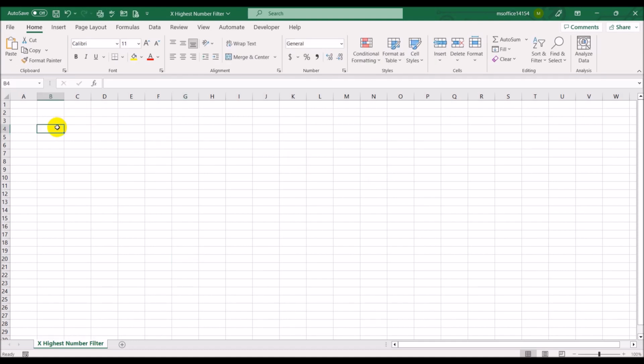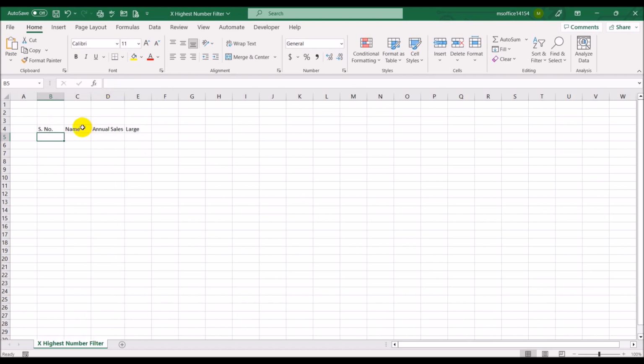Now let's first create a table of sales figures. The first column is sales serial number, then you've got the name of the salesperson, then annual sales, and then we'll have another column called large. I'll explain why we have that. Let's make this salesperson.